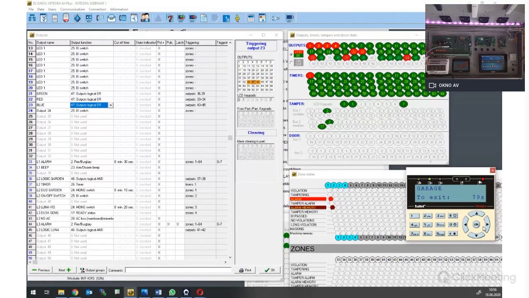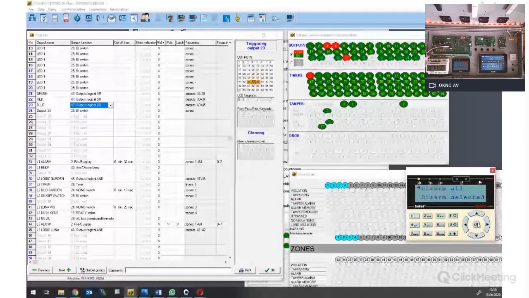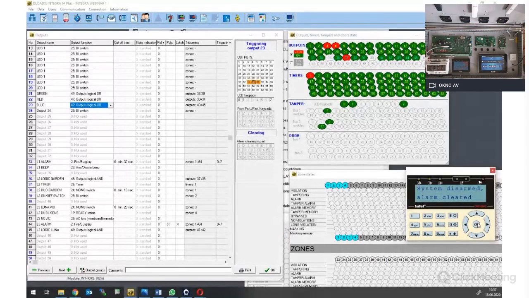I did properly? Yeah. Okay. And of course, blinking the beep on the red that this system is disarmed and alarm is cleared. Okay. I hope this is quite easy.